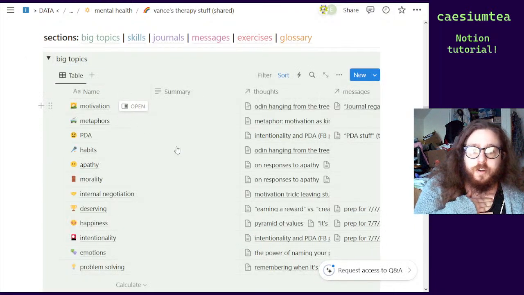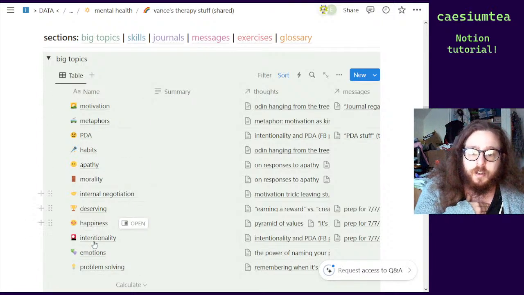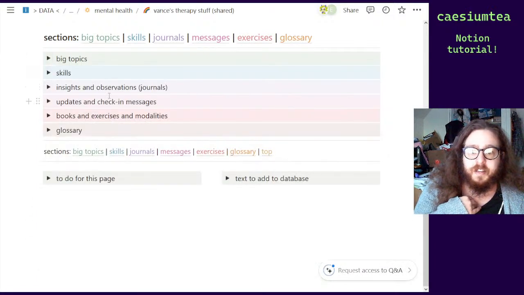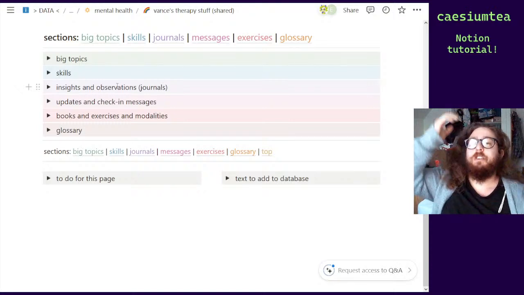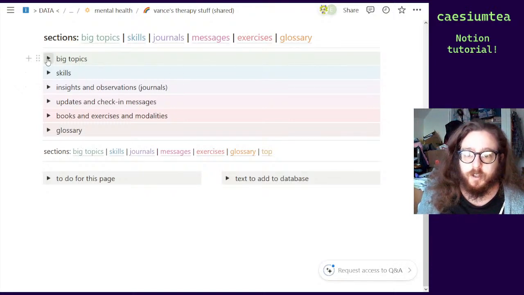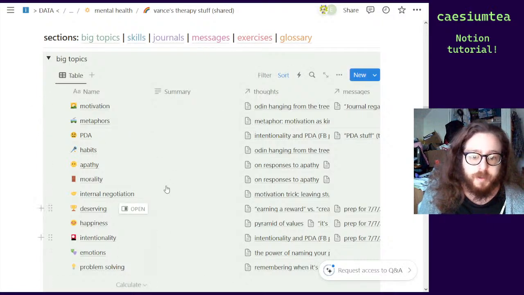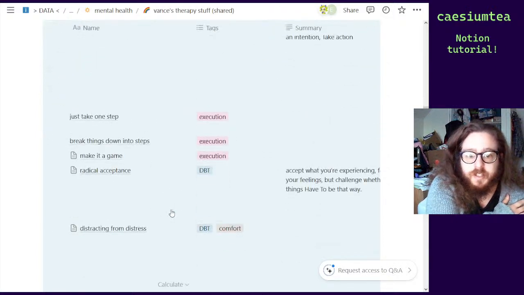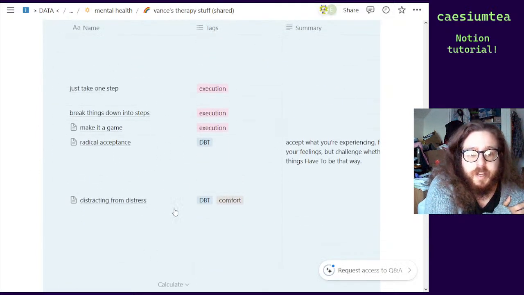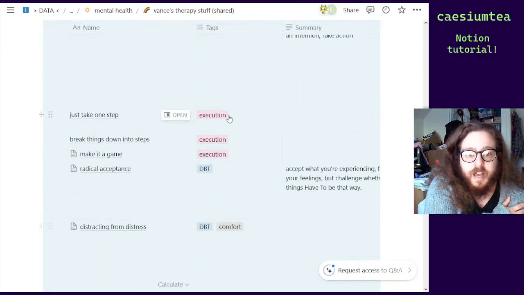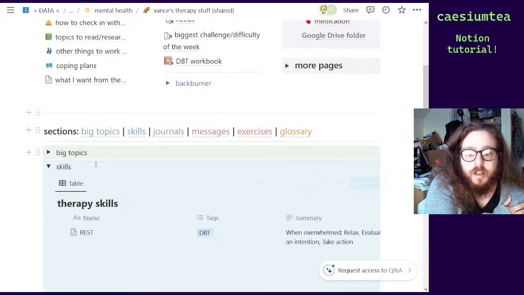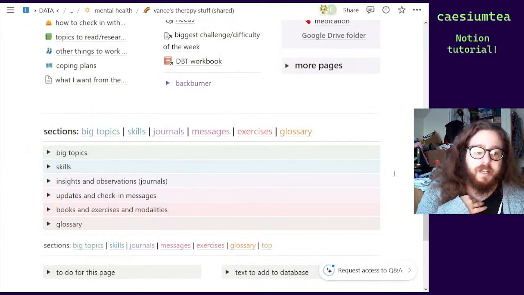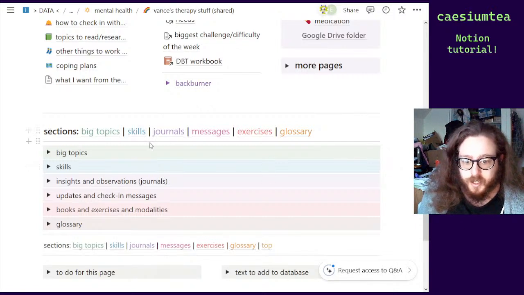I have a database of all the different topics that I work on in therapy, and then a database of, I'm not going to open this one, a database of all my journal entries when I journal about therapy topics, and I have a relation from each topic to the days that I talked about it, or the messages that I sent related to it. I have my database of skills that I use, and it has filters or tags, so I can filter it by what type of skill it is, and it has a relation to my daily pages, so I can record which skills I used each day.